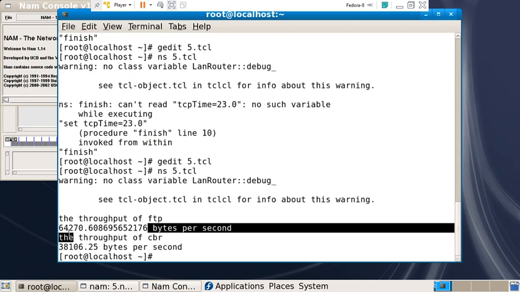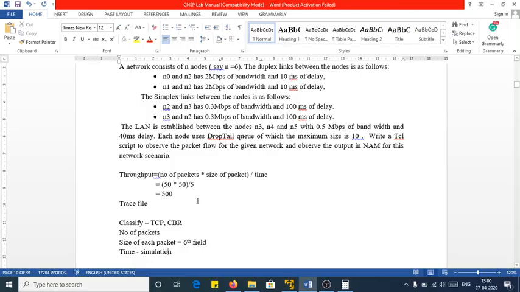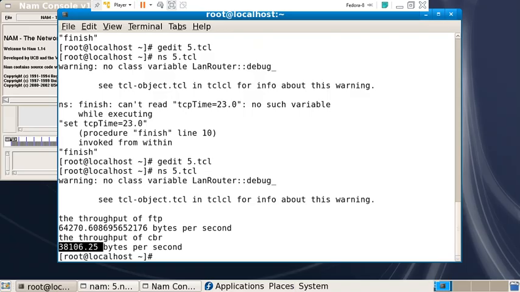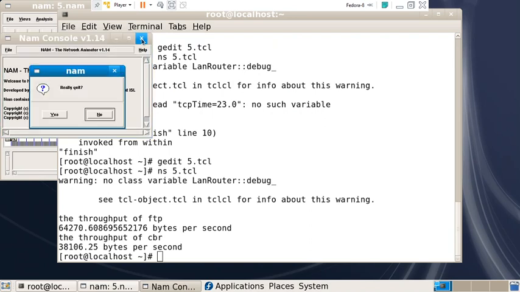This is the complete throughput for the FTP, so many bytes transmitted per second. And this is the same, so many bytes transmitted per second with respect to the CBR. As I said, when you have so many packets, and you know the size of each packet and how much time you transfer, you get the total number of bytes transmitted per second. In the same way we identified it here. That's the complete program for the problem we considered today.